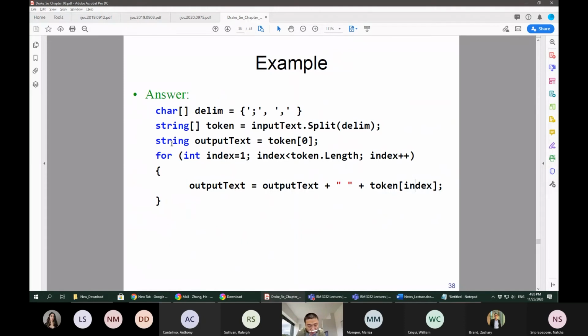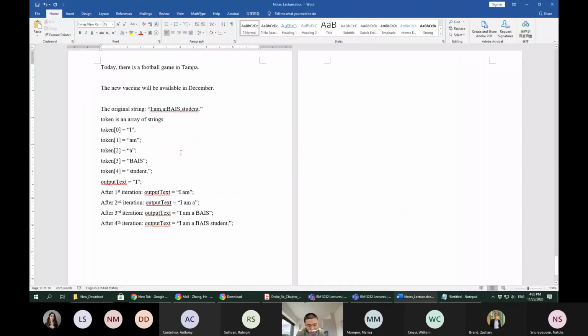And in this case, with this kind of statements, we can basically transform the original I semicolon M comma A semicolon BIS comma student period to a very neat, clean version, right? You see, with the simple statements, we can try to clean the raw data, let's call it raw data. This one is raw data to a clean version. Okay.